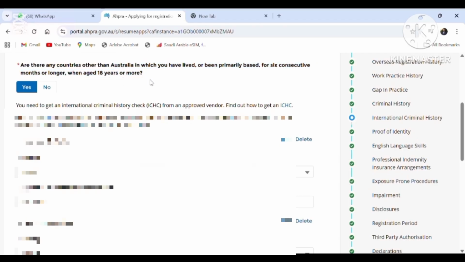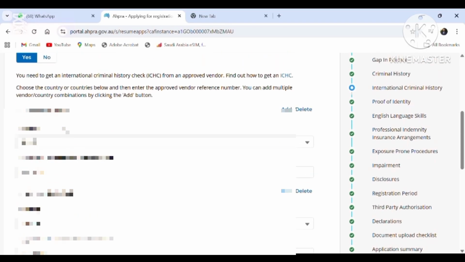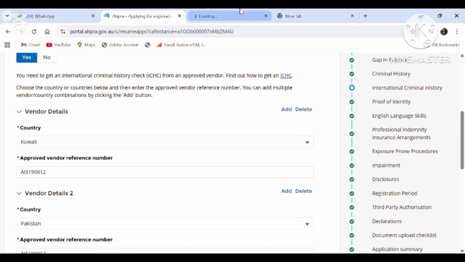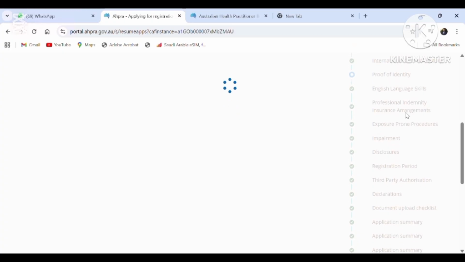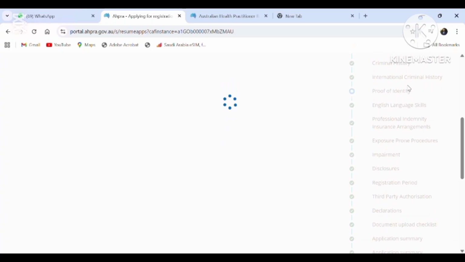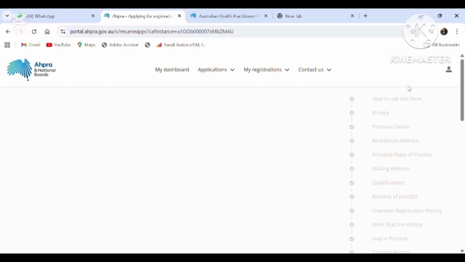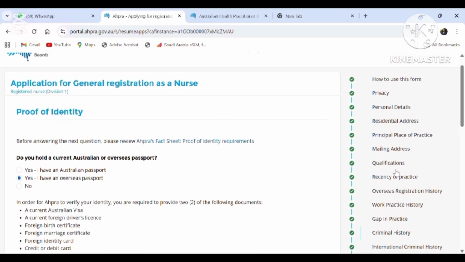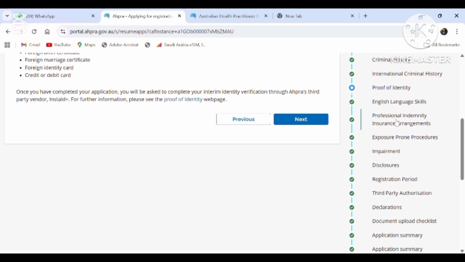Do you have any international criminal history? You can click no. And countries in which you have lived and been primarily based for 6 consecutive months or longer. This is like if you are living in some country more than 6 months, you have to provide the criminal history from that country. So from both countries you need to tell the details, from which countries you have applied for criminal history, and you have to mention the approved vendor also.